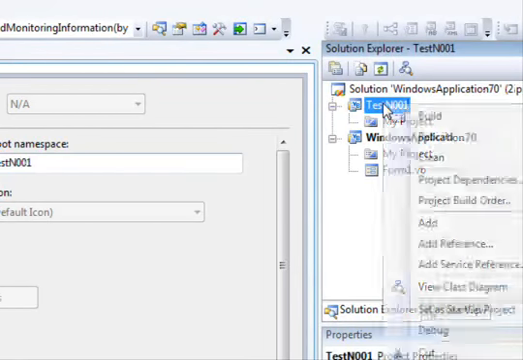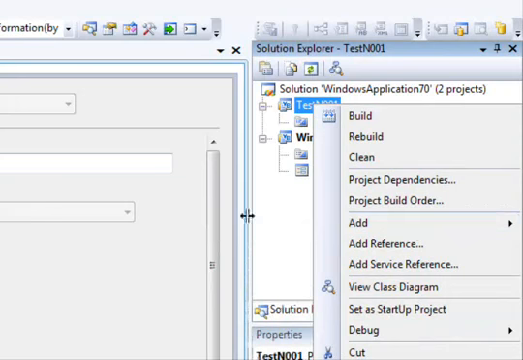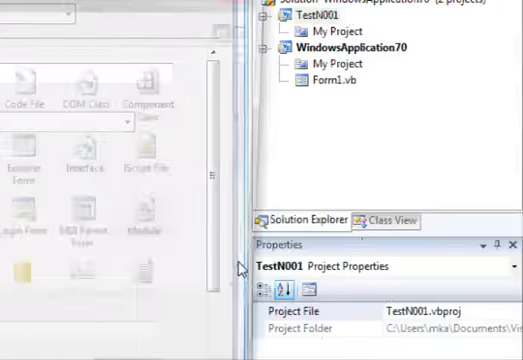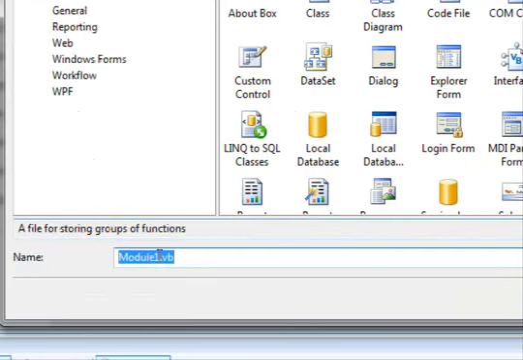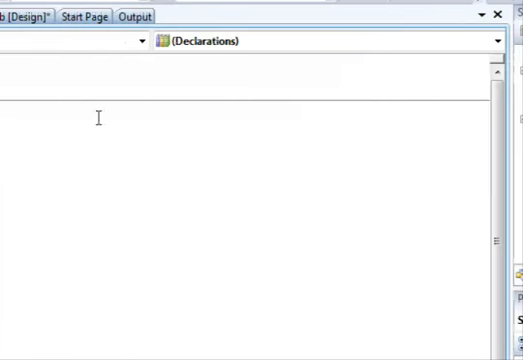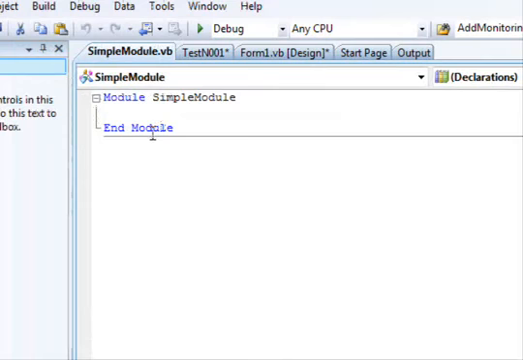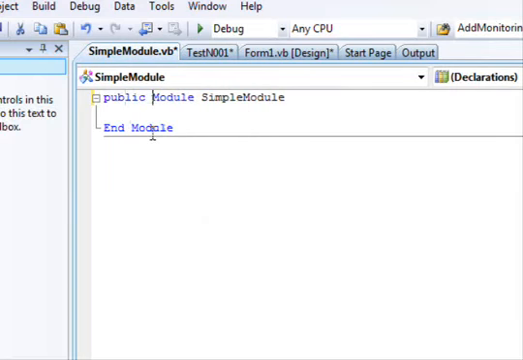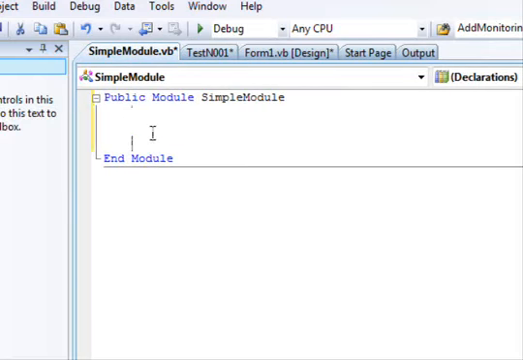Okay, so right now right click here, I'm going to select add, and add a module here. Let's call this simple module. Now the first thing you must remember is that you want other projects to access the functionality here. Because of that, you need to put the word public. Make sure to make this module public.